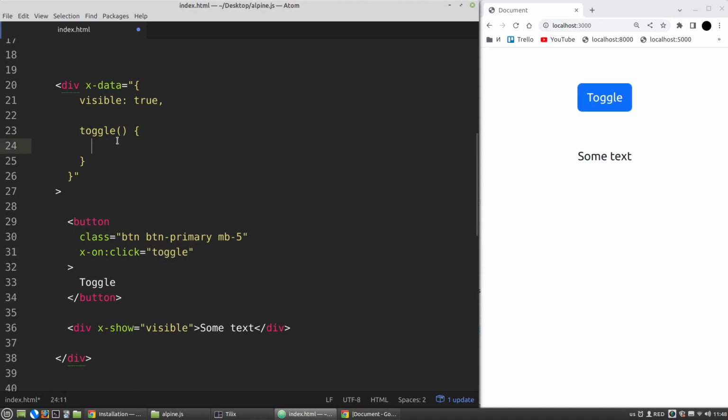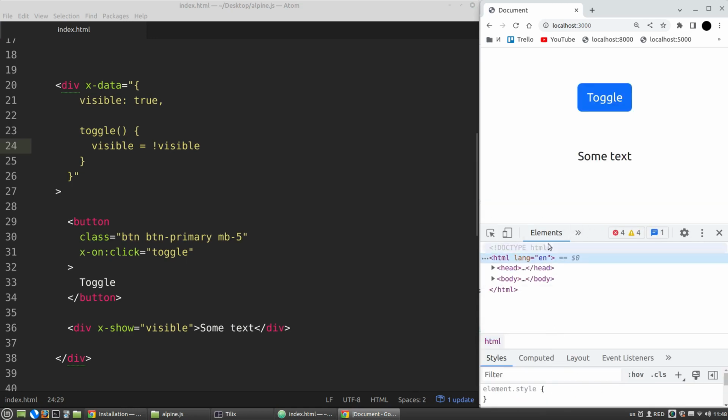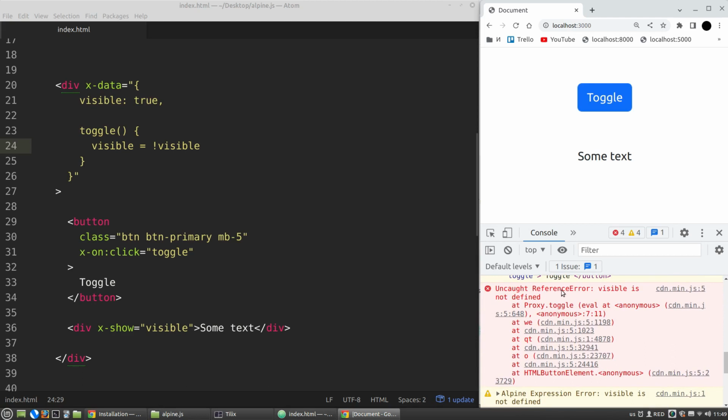Then, in the body of the toggle function, I want to use the visible variable, which is defined in the same xData object. We need something like we used in the xOn directive, something like visible equals not visible. But it doesn't work. If we look at the console, we can see the reference error: visible is not defined.